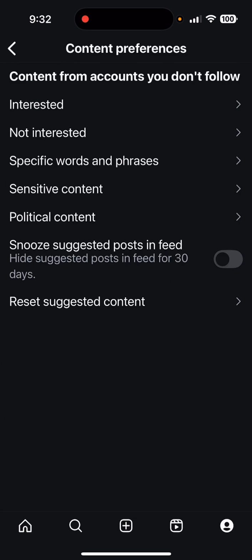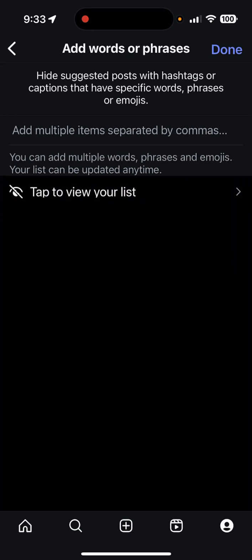This is really important. In content preferences, you can see what you've marked as interested and what you've marked as not interested in. You can add specific words. So you can put words, maybe they're people's names, maybe they're company names, maybe they're very deliberate words that you don't want to see. And any words you put in here, Instagram will hide suggested posts with hashtags or captions that have those specific words, phrases, or emojis.